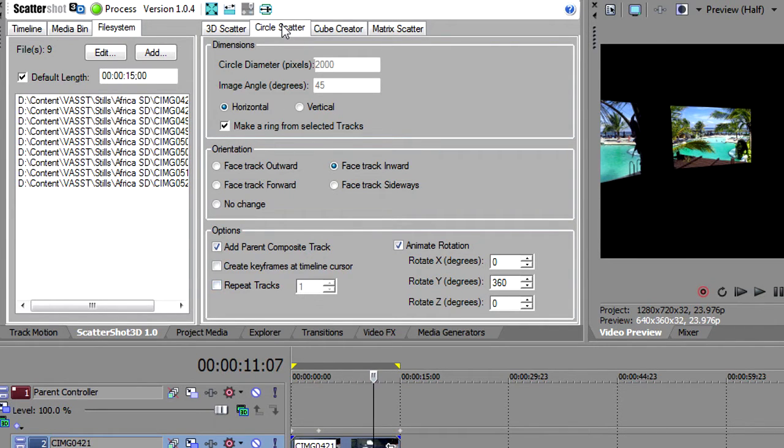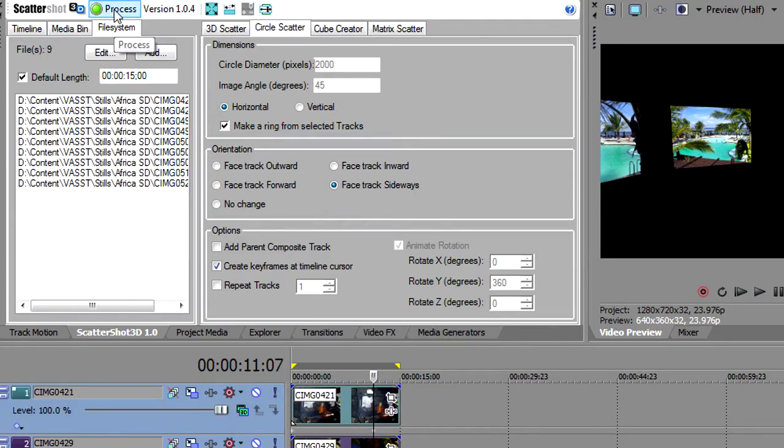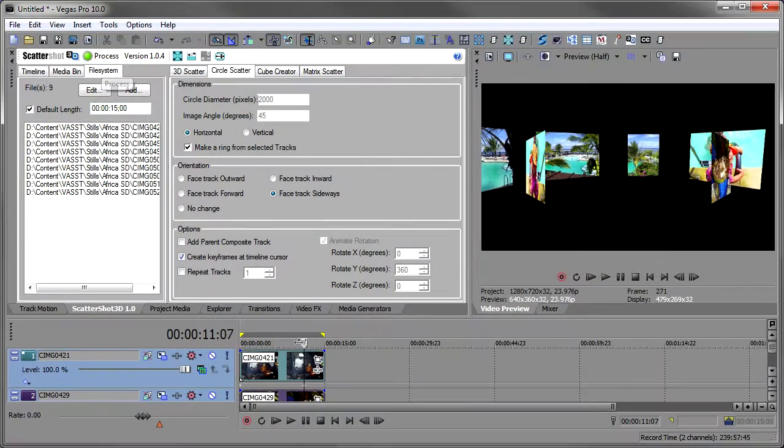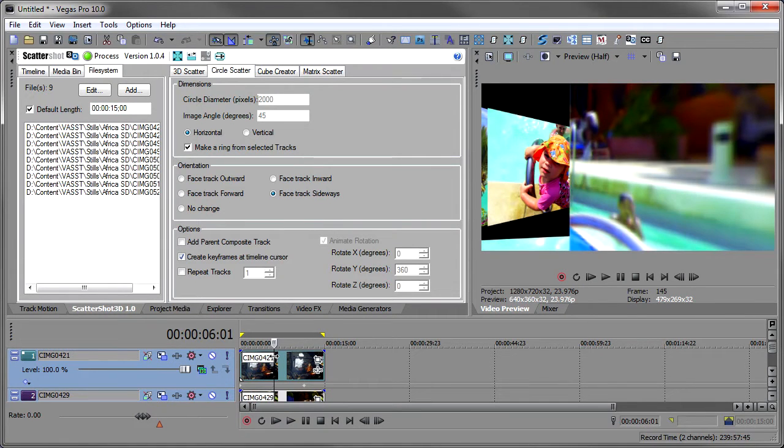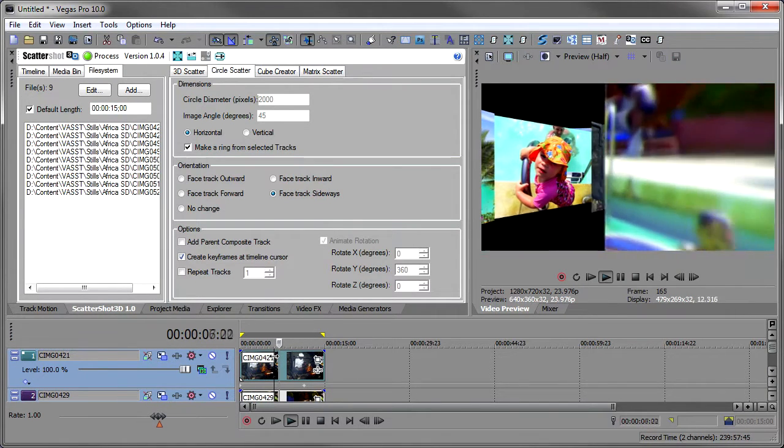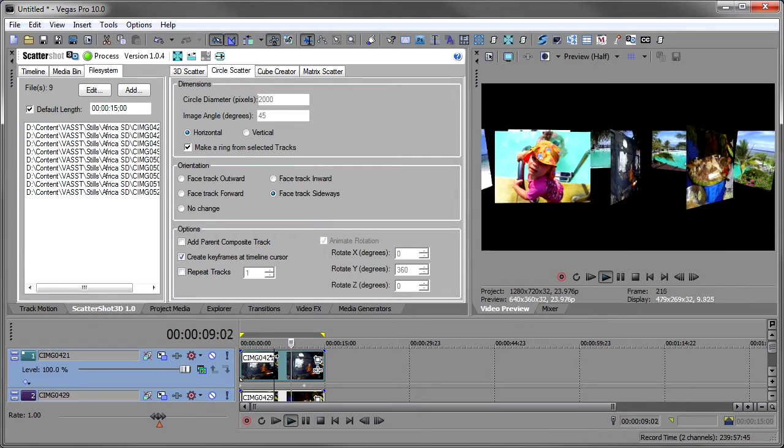And then I want to do another circle scatter, but this time I'm not going to make a composite track because I have one. I am going to create a keyframe at the cursor, and I'm going to change the tracks to face sideways. And then I'll click process. And now it has changed those sideways, and now we'll just play that, and we'll see how that works out.